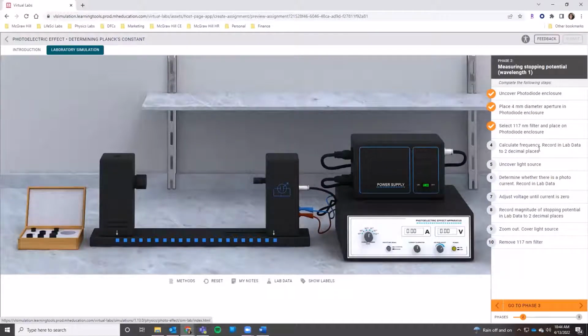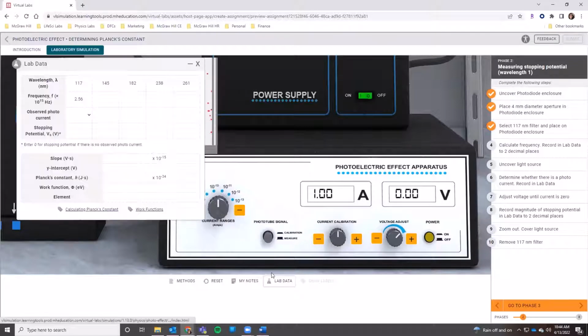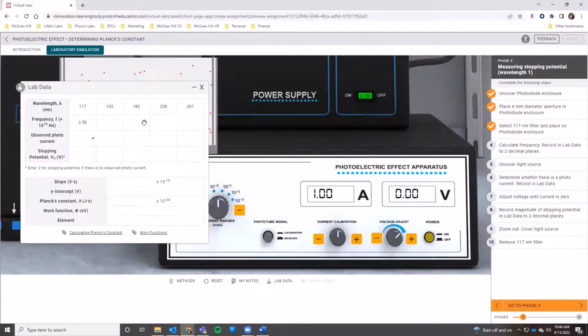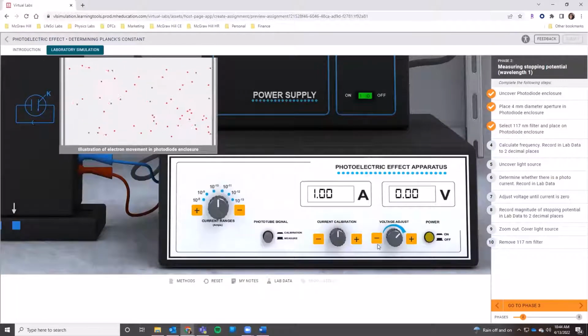Okay, so we added that lab data. We can now uncover the light source and take a look again at the photoelectric effect apparatus. We're asked to determine whether there is a photocurrent. Again, we'll go into lab data, and that's movable so that we can note that our observation here is yes. We'll adjust the voltage until the current is 0.